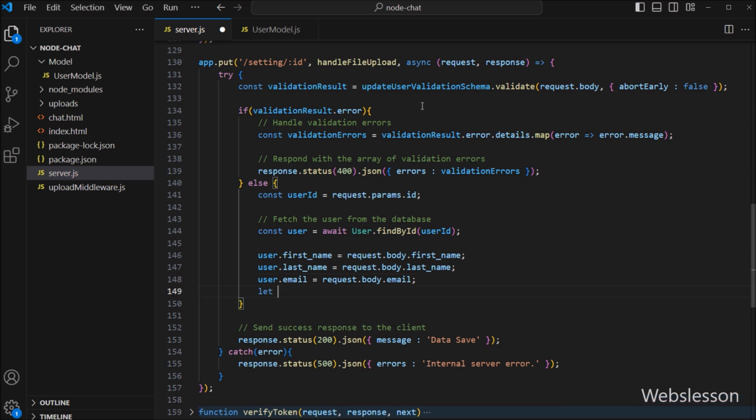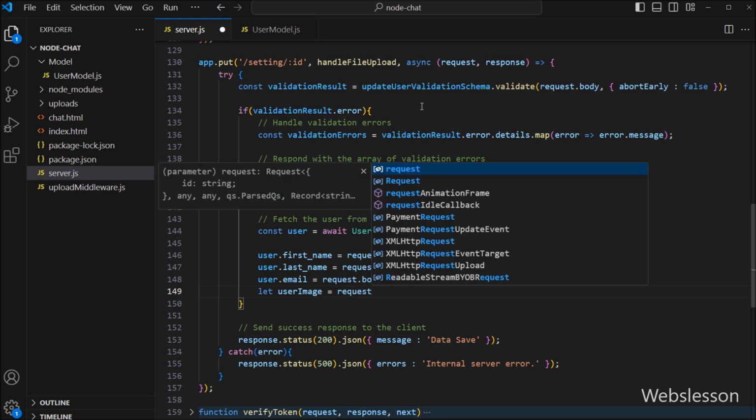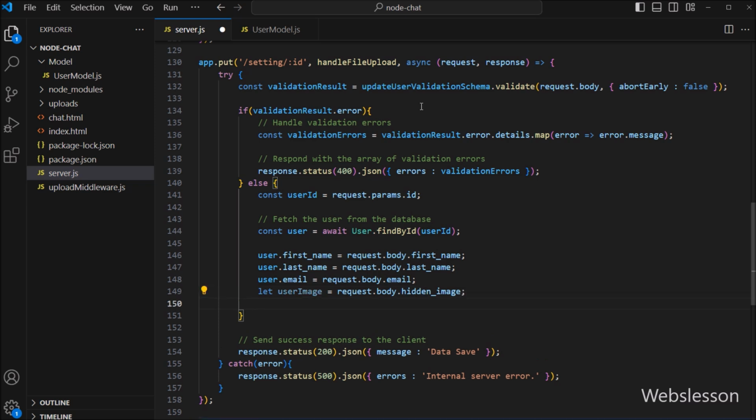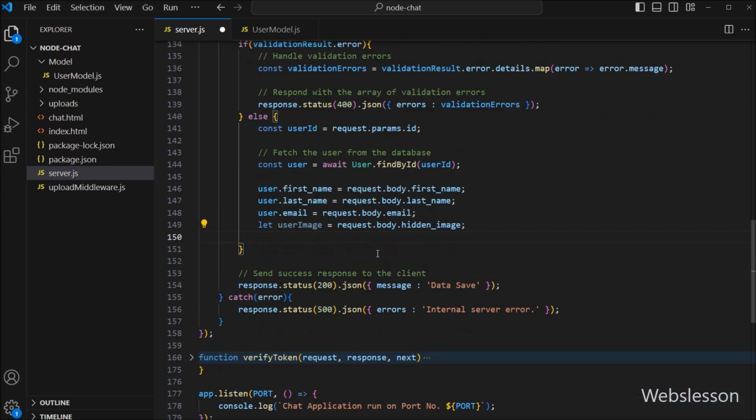After this, to update the user image data, we have to write userImage variable is equal to request.body.hiddenImage variable. So here, we store the previously uploaded image name under this local variable. Now we want to check whether the user has selected a new profile image or not, so here, we have to write an if statement, and under the condition, we have to write request.file.filename variable.